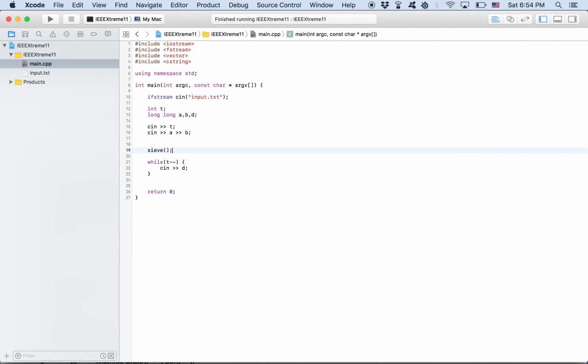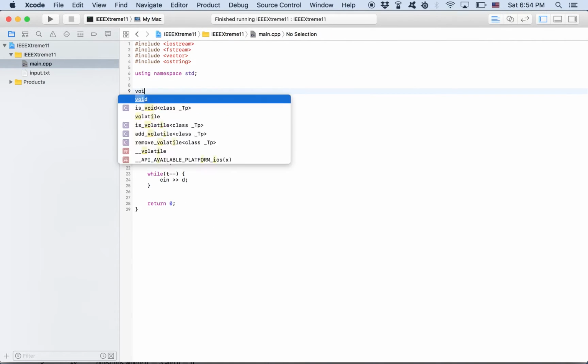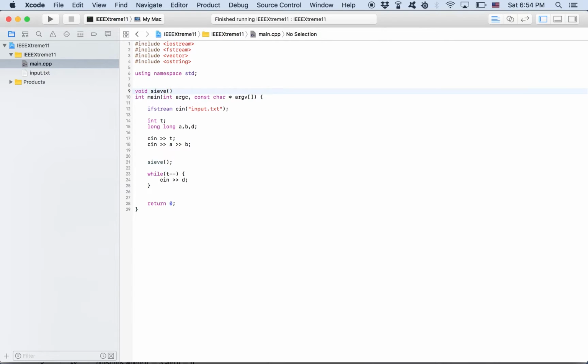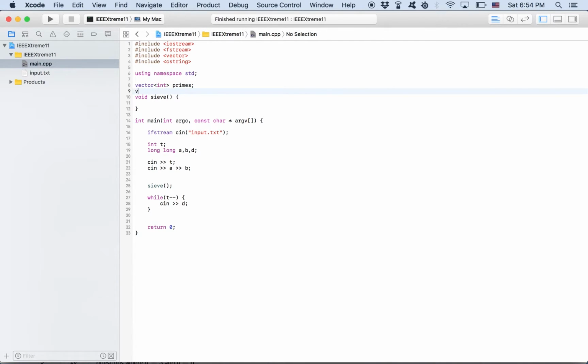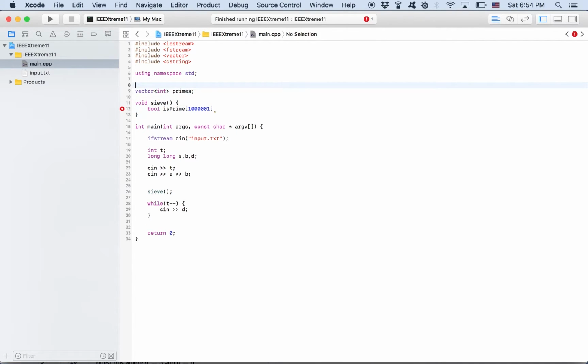Now, we do the sieve once to generate all the prime numbers in the range from 1 to 10 to the power of 6, which is the square root of the maximum b, which is 10 to the power of 12. So we will be storing all the primes in the vector primes. And how we do the sieve is as follows.